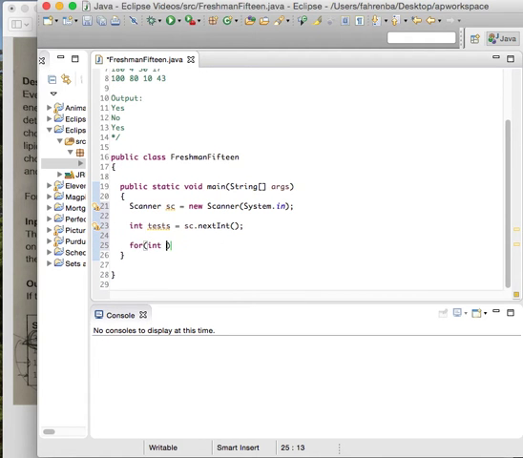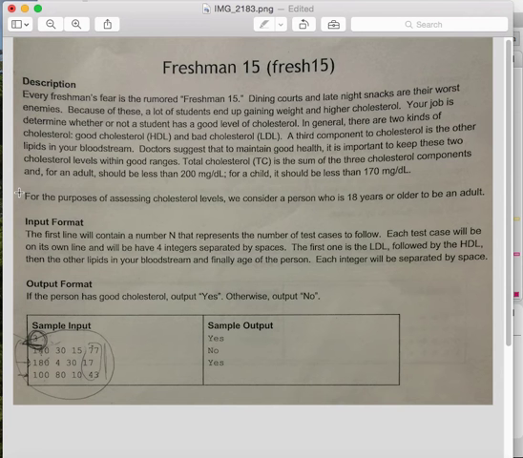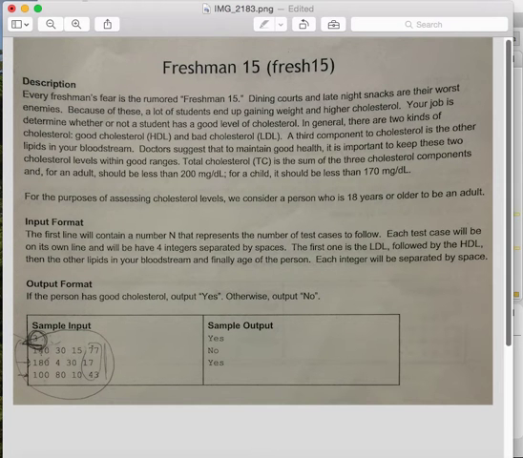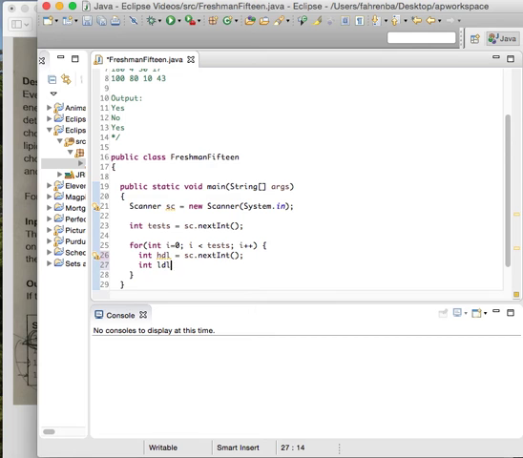From there, I'm going to write a loop that's going to run the number of times I need for the number of test cases. And for each test, I'm going to have to read in 4 numbers. The first number is going to be, and I'll get these variables right, the HDL level. HDL. Let's see, so I'm going to read another number. And then the next is the LDL. Next is the lipids. And finally is the age of the individual.